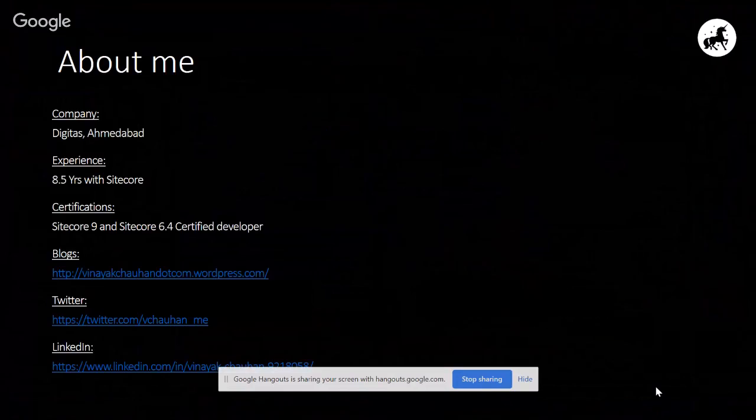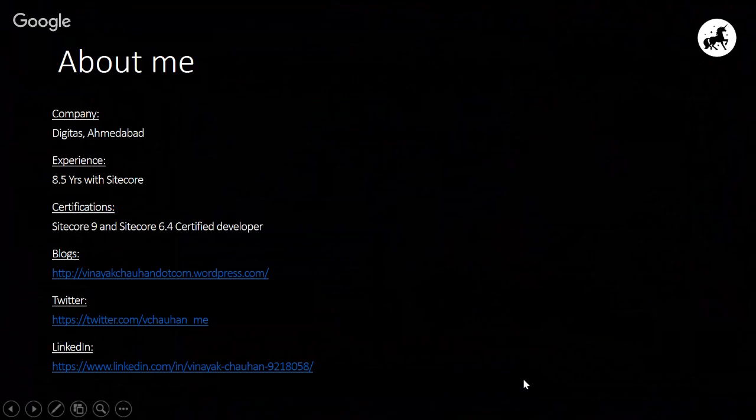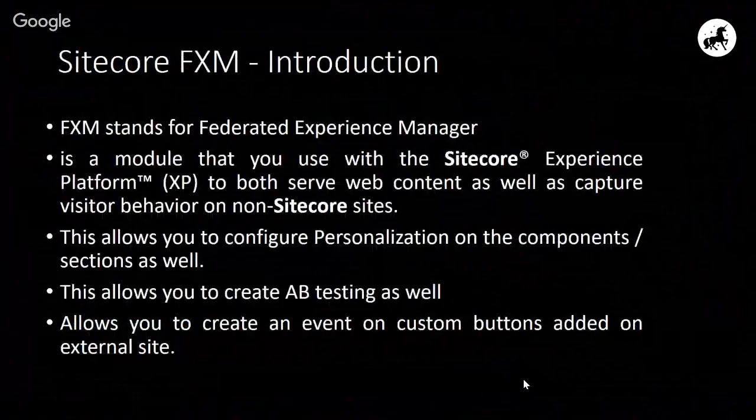A bit of detail about myself. I'm working with Digitas in Ahmedabad. I'm Sitecore certified with Sitecore 9 and Sitecore 6.4. I have created around 3 modules which I have shared on the Sitecore Marketplace. Apart from that, I have written some blogs as well. You can refer to those links.